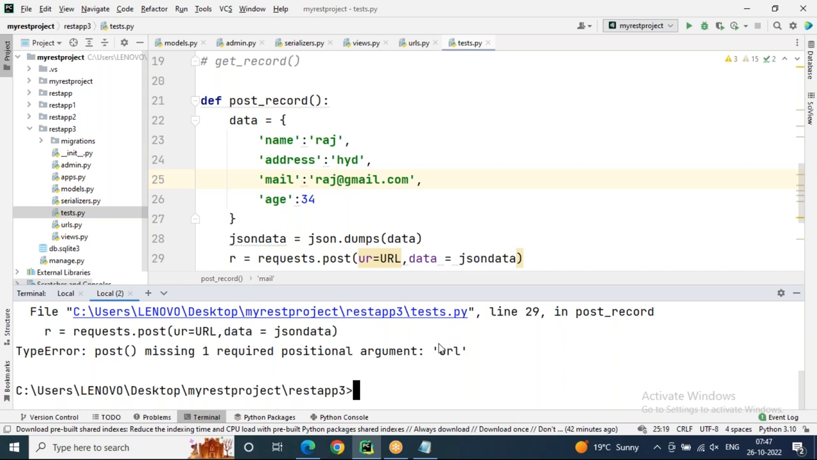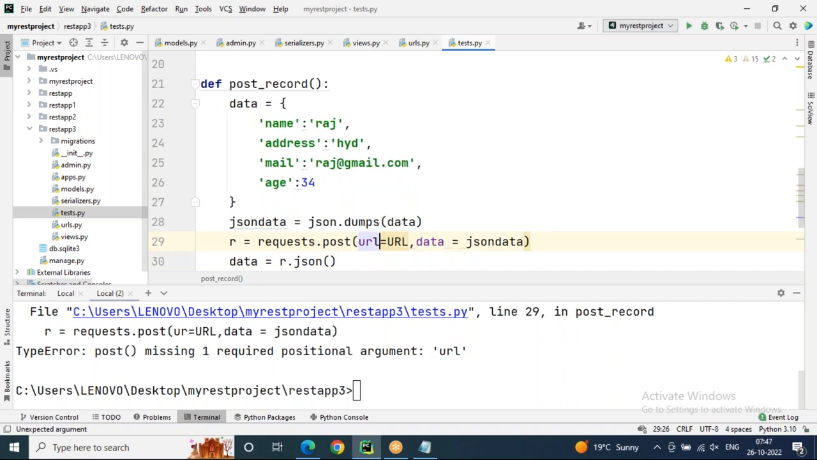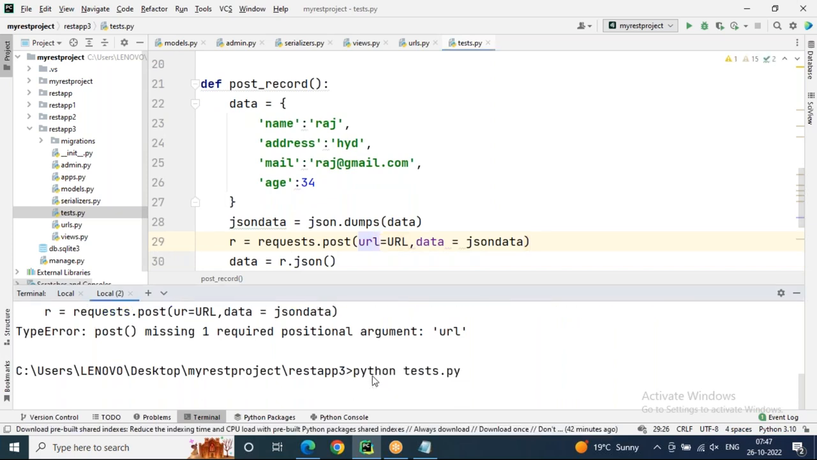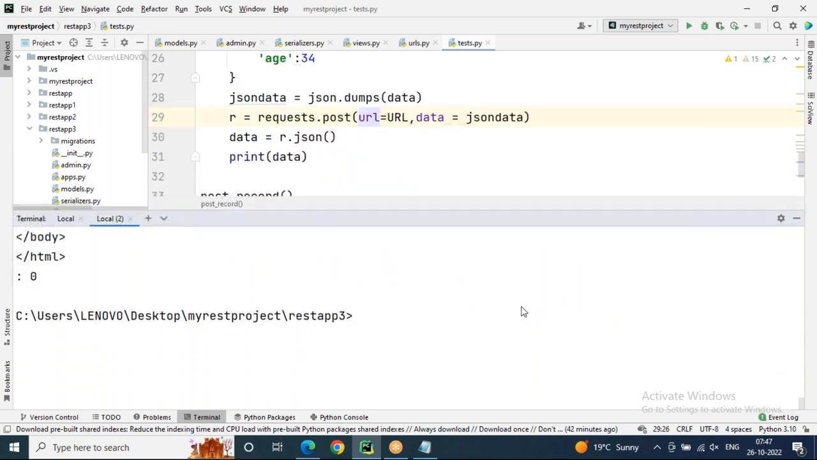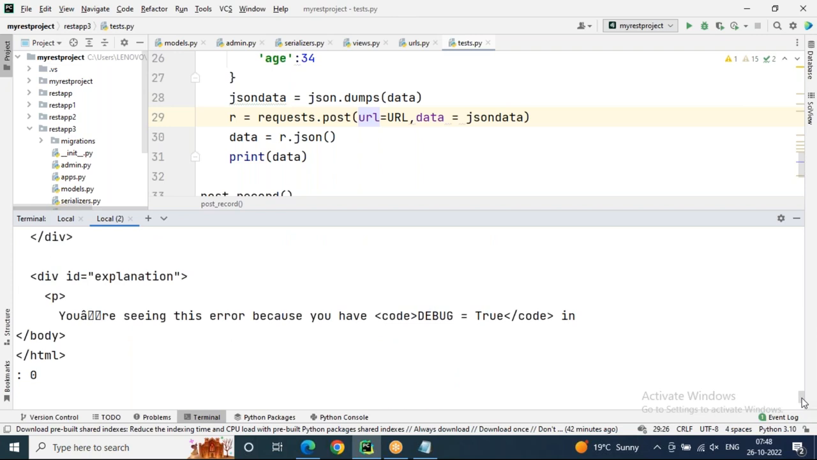Post function is missing one required argument, URL. You can see the URL spelling is wrong. That's why it's unable to do this. Let's test the project again. Now you can see, oh, an error is available. What is the error actually? We will try to figure it out. These errors are common, sir. No problem, we'll try to figure out what the problem is.